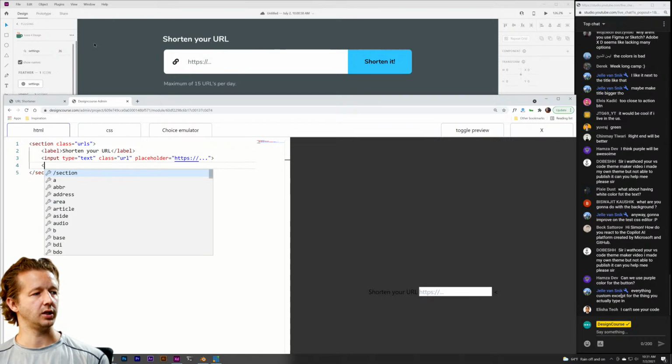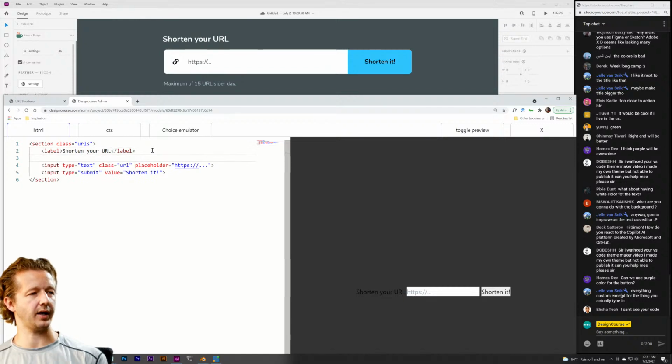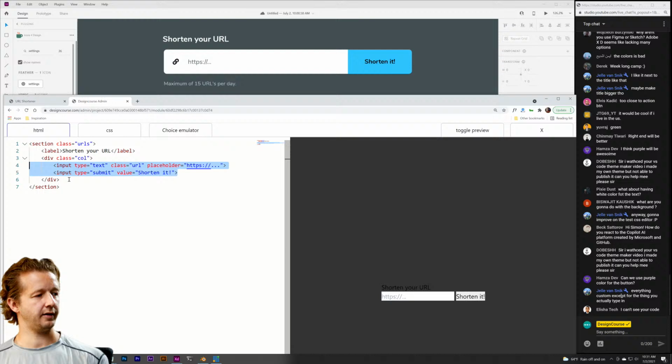And then we'll do an input type of submit with value shorten it, and then we're going to put a parent container around that and display flex it. So we're going to put div class of, let's just do call, and then we'll put in a closing div tag, and then finally we'll put a paragraph.